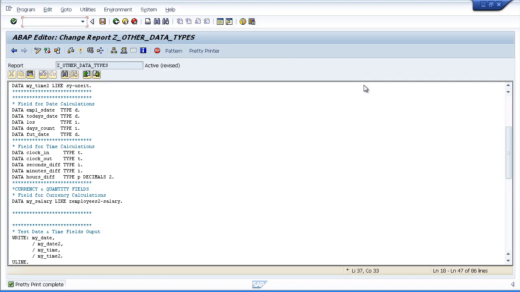Let's go on and create an example to calculate an employee's tax and net pay amount. So here in the data declaration section of the program, I've already defined my salary. So what I'm going to do is also declare a tax amount. And the tax amount is going to be a very similar field to salary in that it's a currency with 2 decimal places. So I'll just reference the same field in our table.